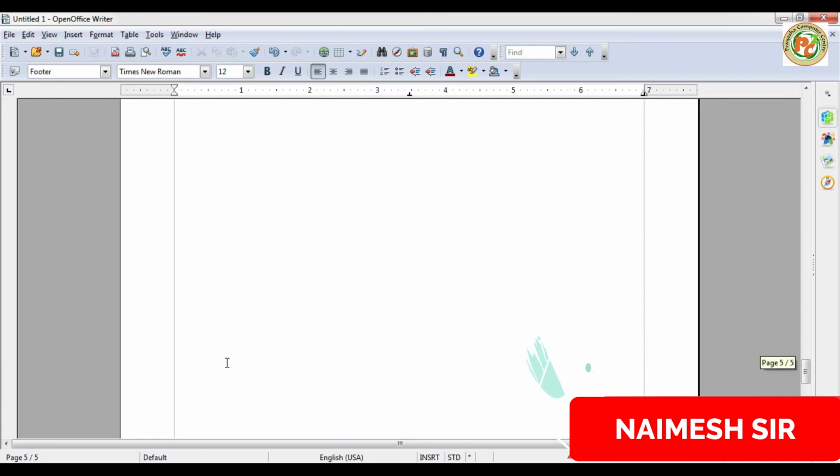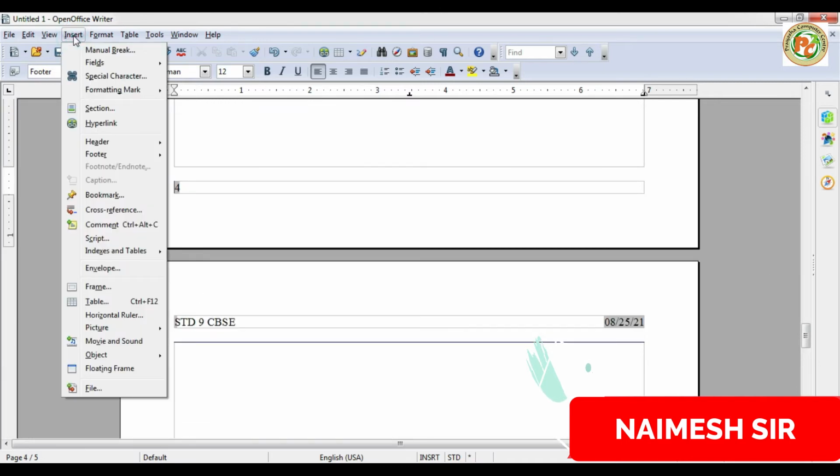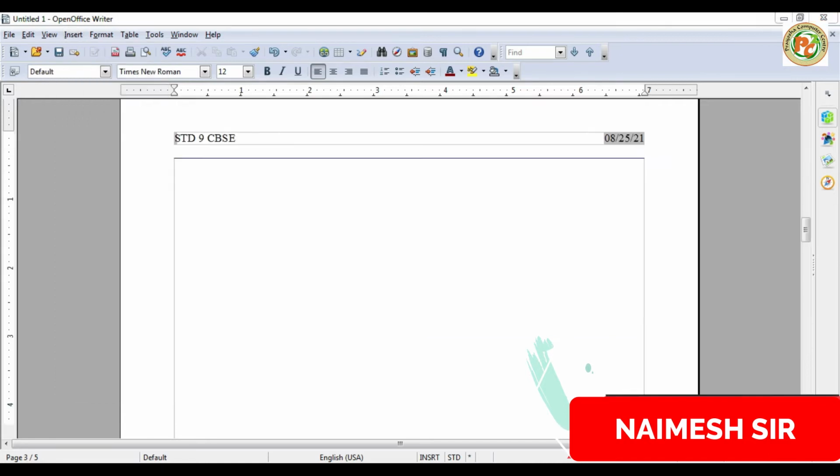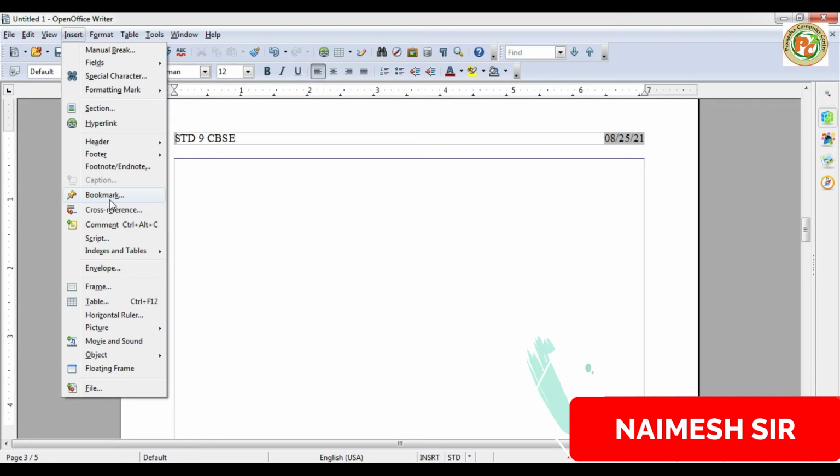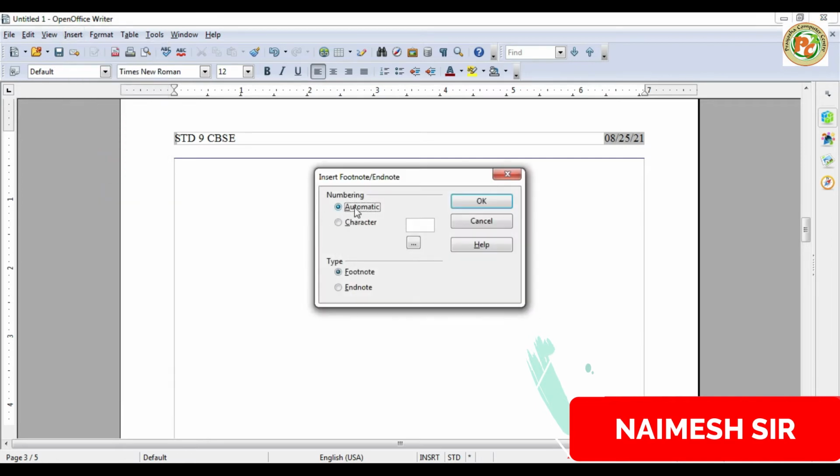So to insert it, we are going to click on Insert. From the Insert menu, we will click on the footnote or endnote option. So let's identify the footnote and endnote option here from Insert. Okay, now we are going to add it here. So click Insert, and you will find footnote and endnote.